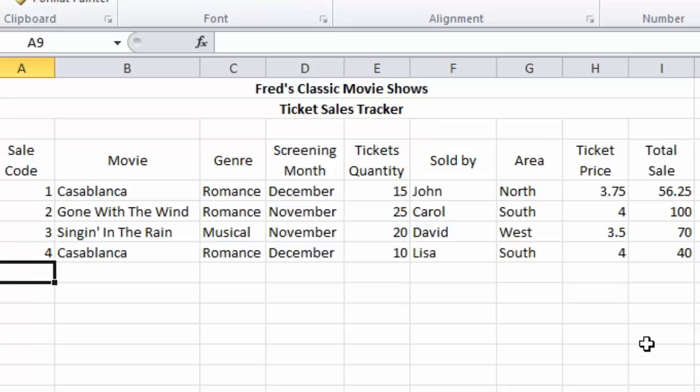Press the Enter key and we jump back to the beginning of the next row and we're ready to enter a new record. I'm going to enter this one and show you something interesting at the end of the row. So the movie is going to be Vertigo. Just tab across.